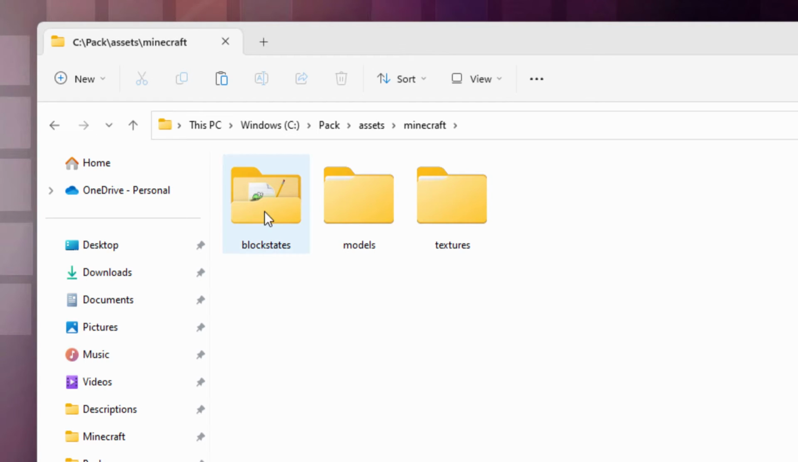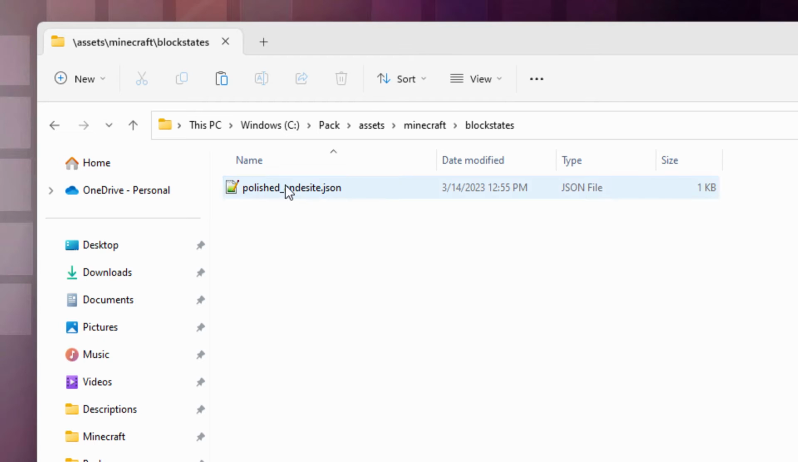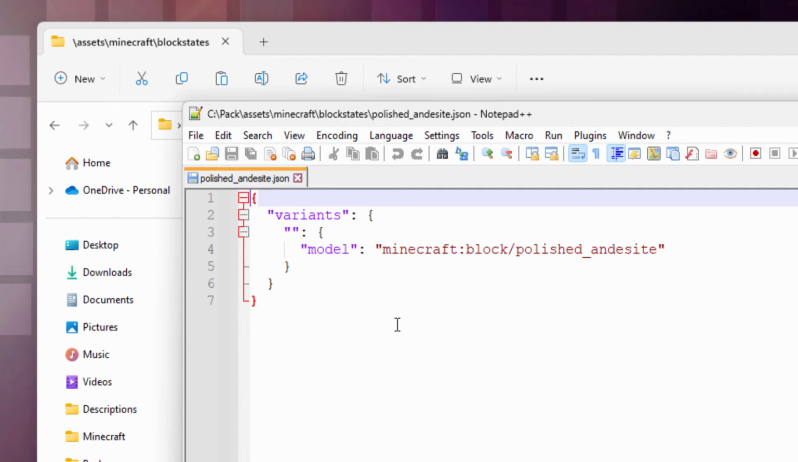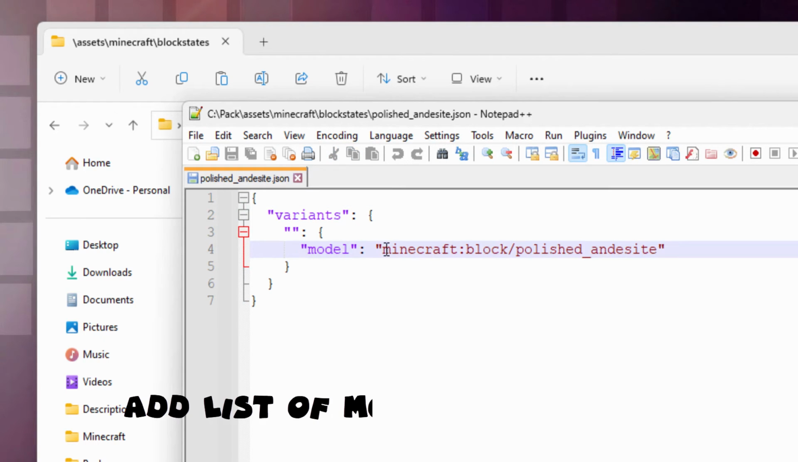That's inside of blockstates right here. Let's go into blockstates. And that's this file here. Let me just change my view here to large icon. There we go. That's this file. Open this one up. Whenever we place an andesite block, a polished andesite block, this tells Minecraft what to do. It looks for the model right here. So in here, we need to have our model names to match that.